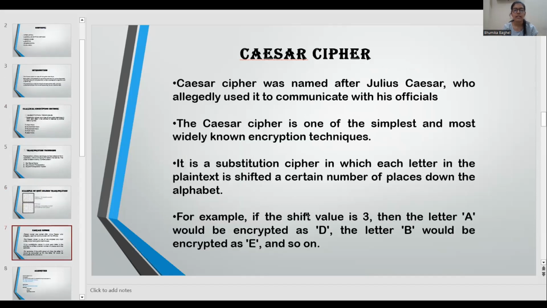Moving on to the next slide, coming back to the Caesar cipher. Caesar cipher was named after Julius Caesar because he used to communicate with his officials using this encryption technique, and it is one of the simplest and most widely known encryption techniques. As we already know, it uses the substitution technique in which each letter is replaced by a letter a fixed number of positions down the alphabet.